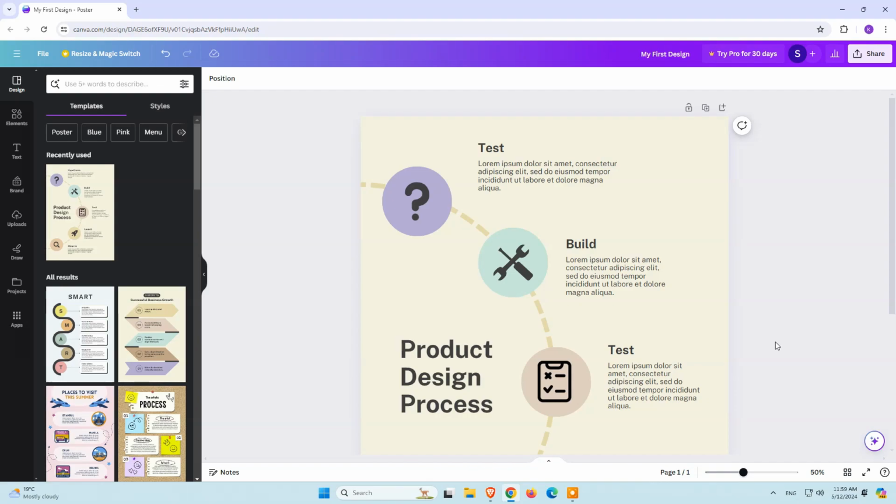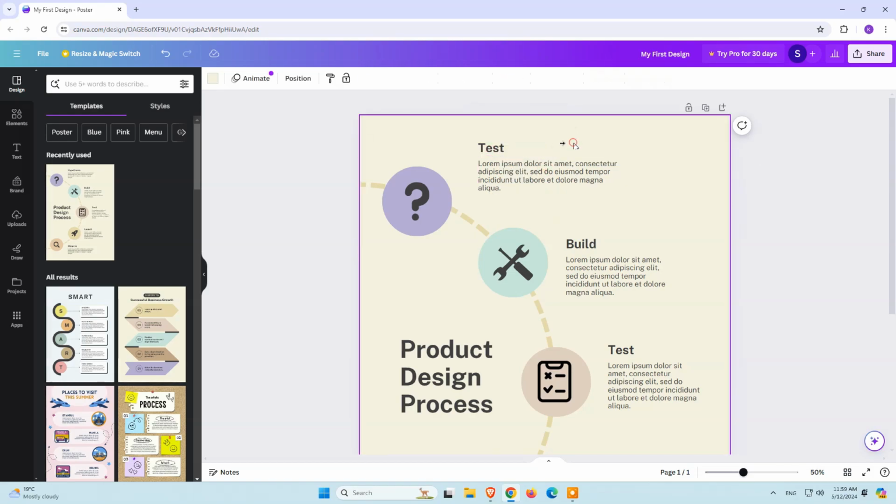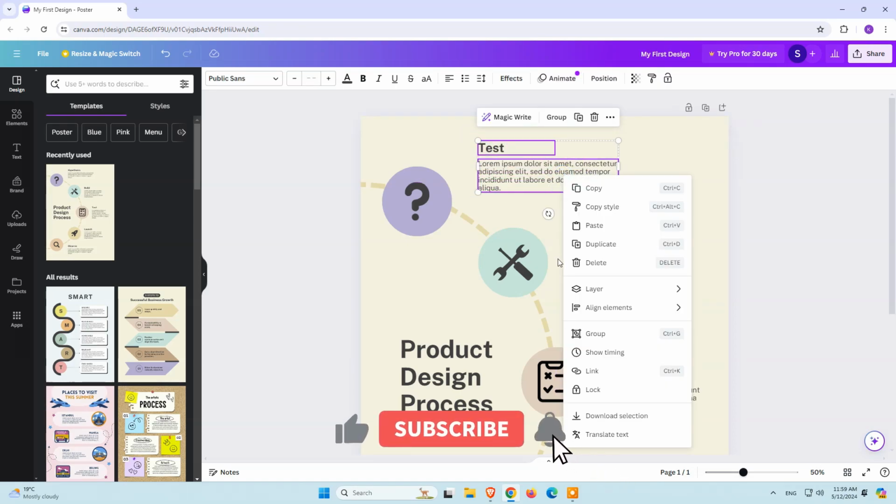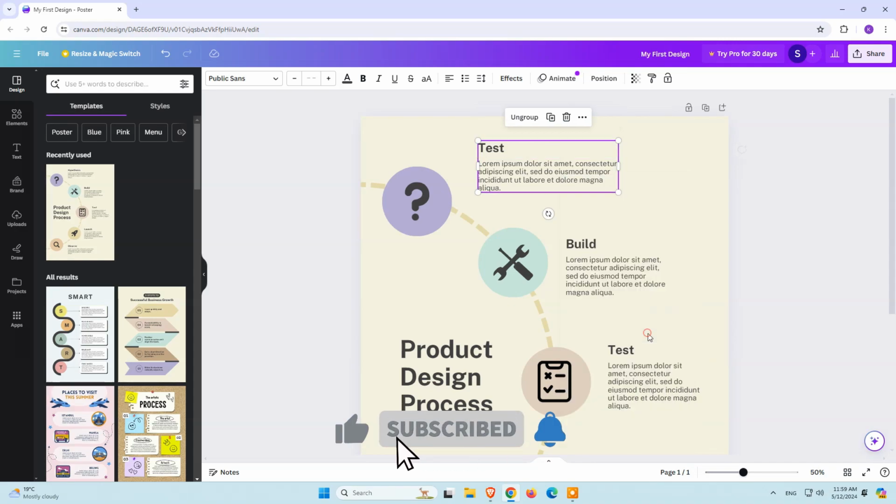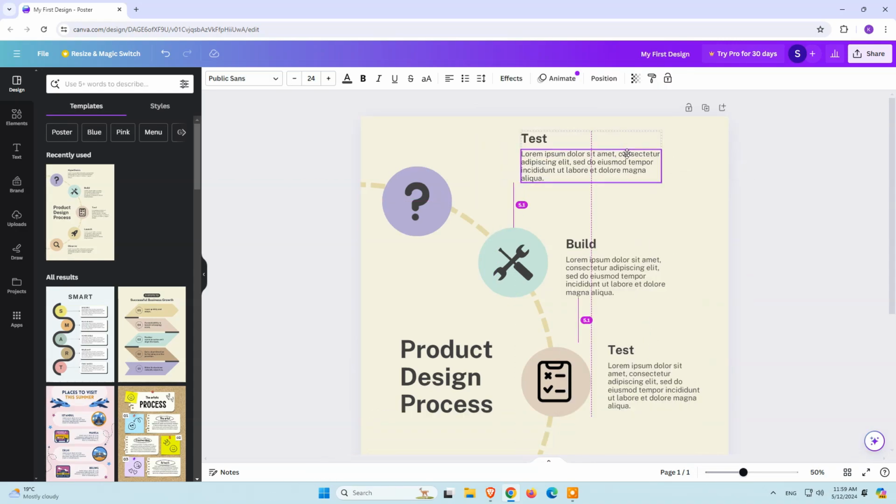Today we will learn how to manage layers and pages on Canva. If you want to group layers on Canva, you can just select multiple layers and then right-click and click Group. As you can see, now the layers are grouped. You do the same if you want to ungroup them.